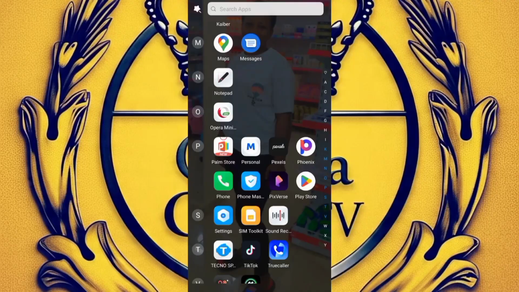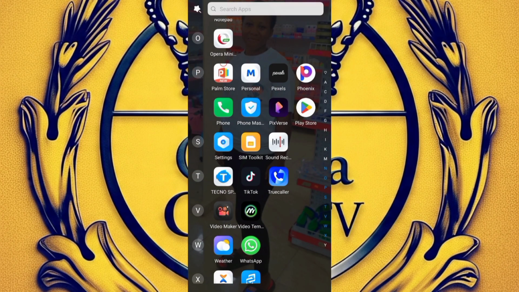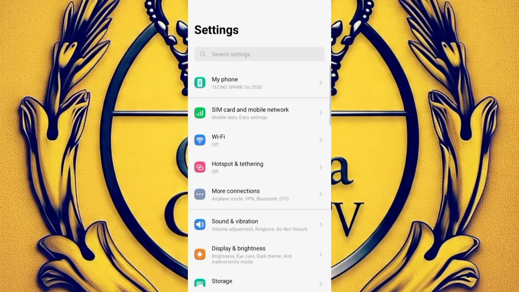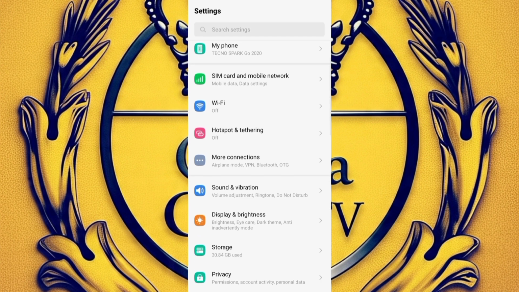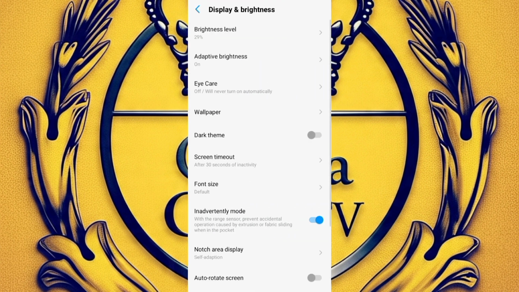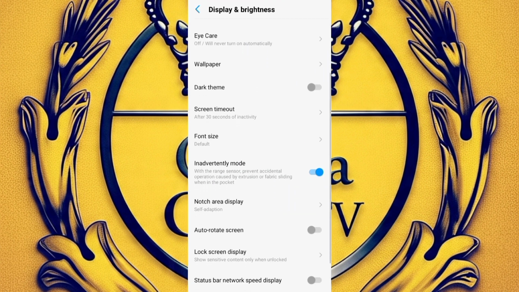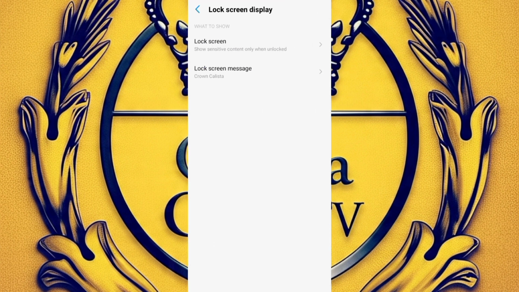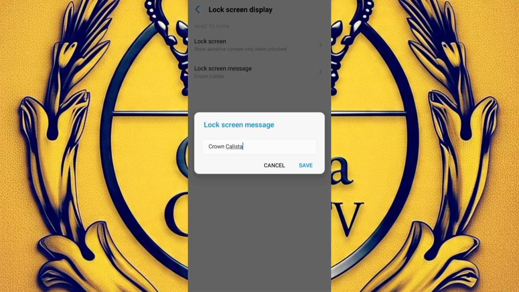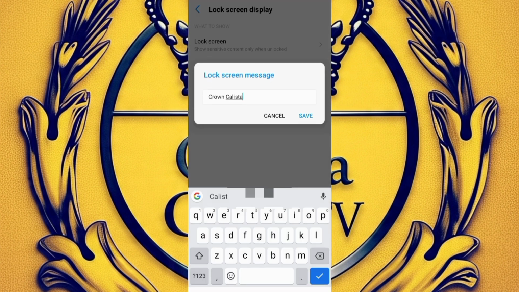Let's go. First of all, you go to your phone settings. When you go to your phone settings, you click on it. When you click on it, you click on display and brightness. When you click on display and brightness, you go to lock screen display. When you go there, you see lock screen message.